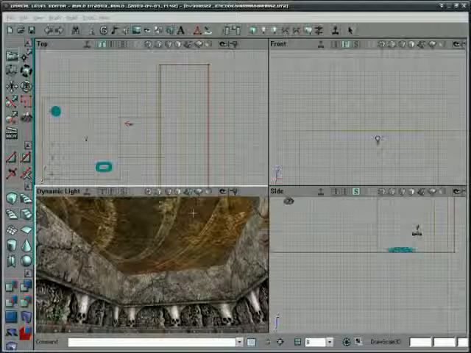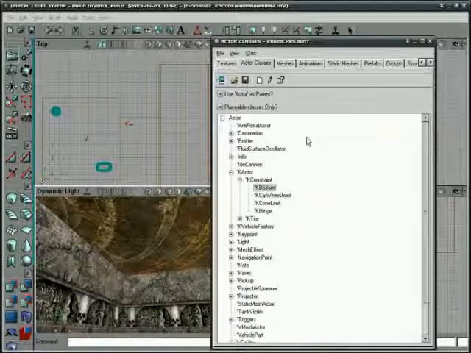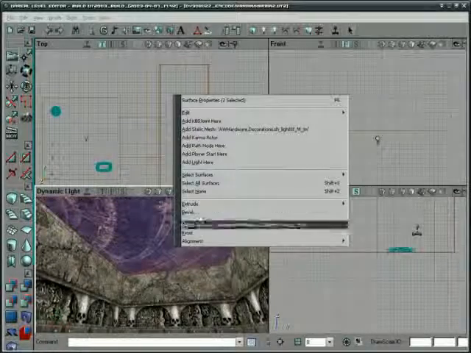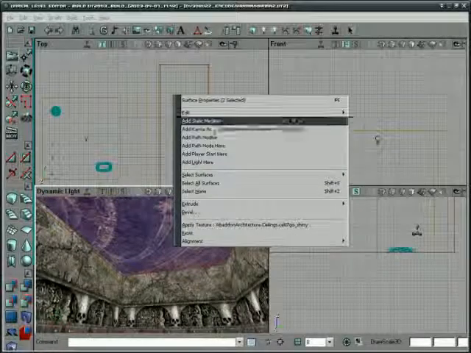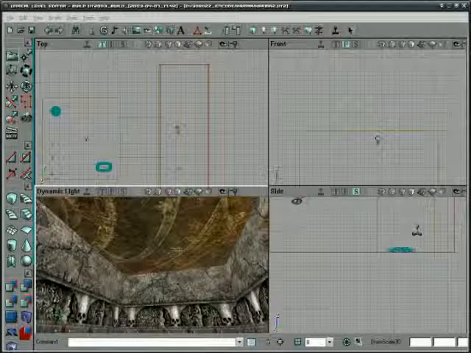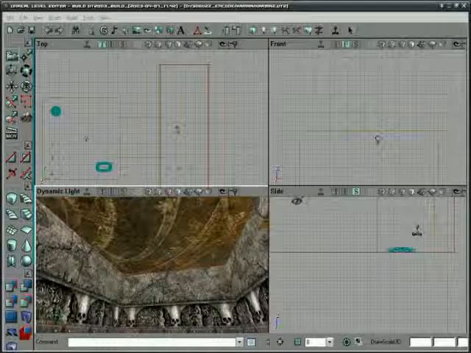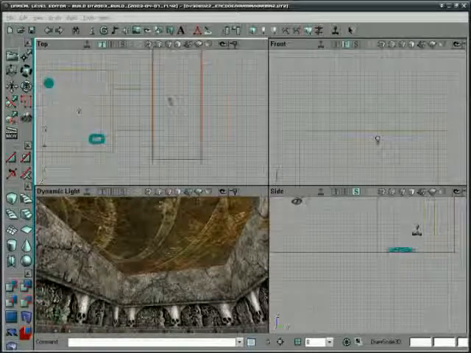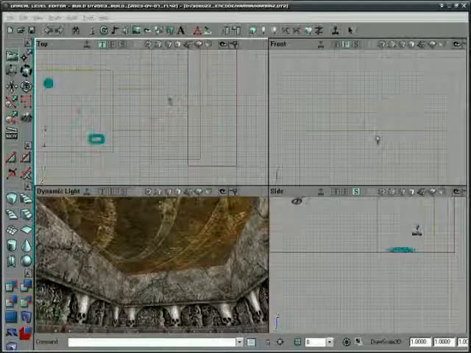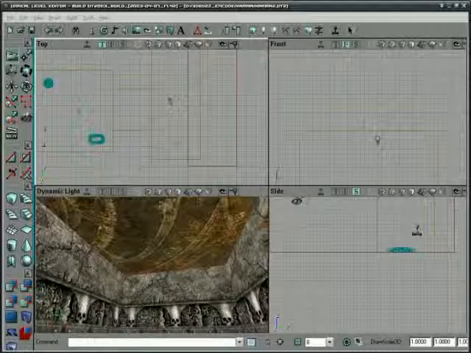Sure. So let's go up into our actor browser, and under K actor, K constraint, we'll select KVS joint. Right. So with that selected, let's right-click on our surface and push add KVS joint here. So this is where our lamp is going to be placed. Okay, that's where it's actually going to be bolted to the ceiling. That's right. So let's move this guy into place right about there.